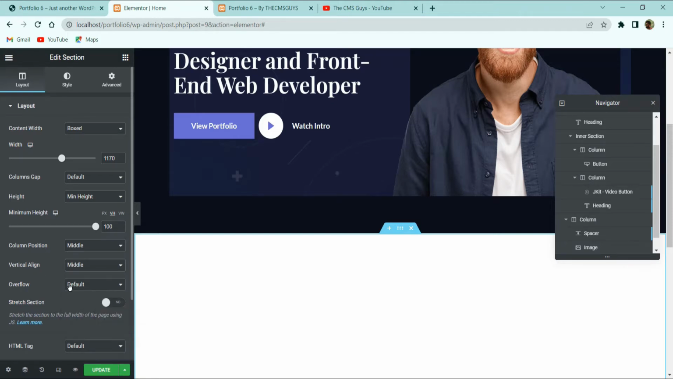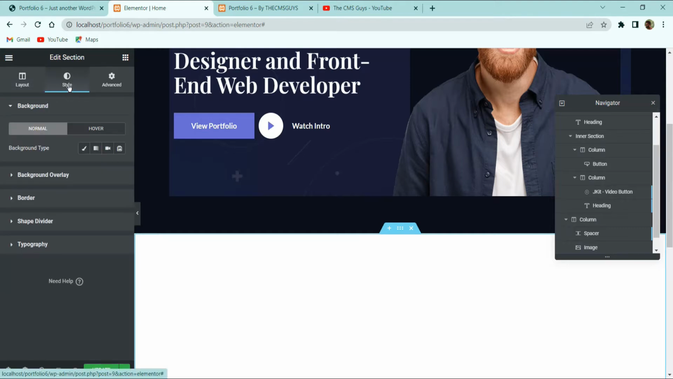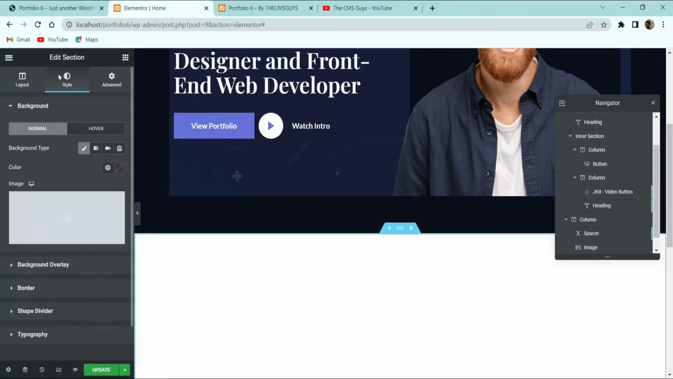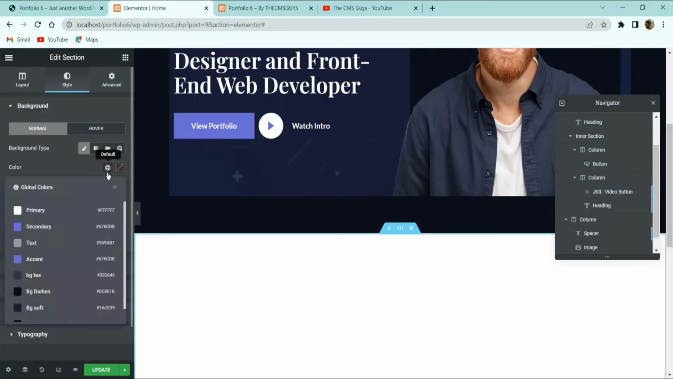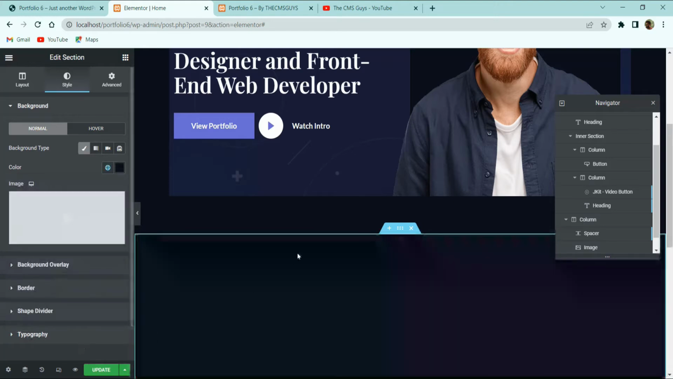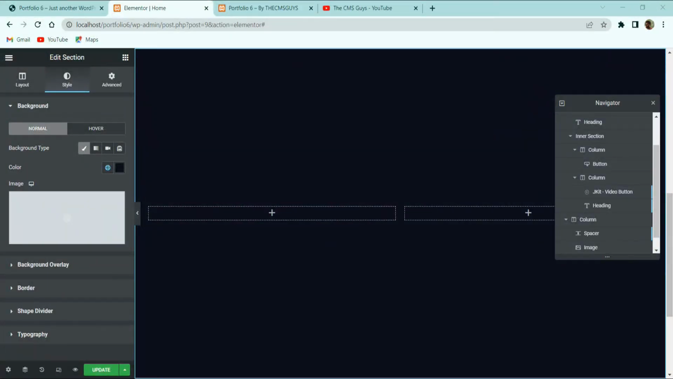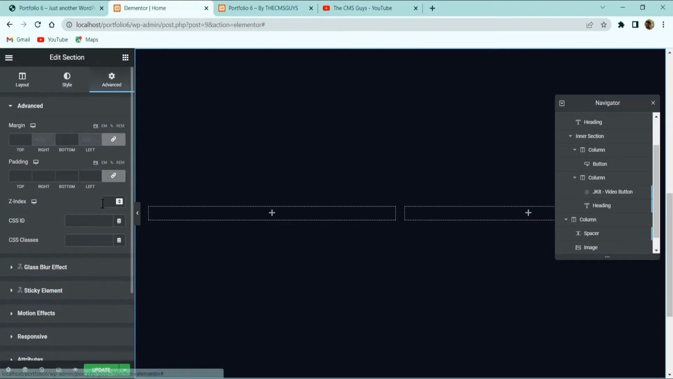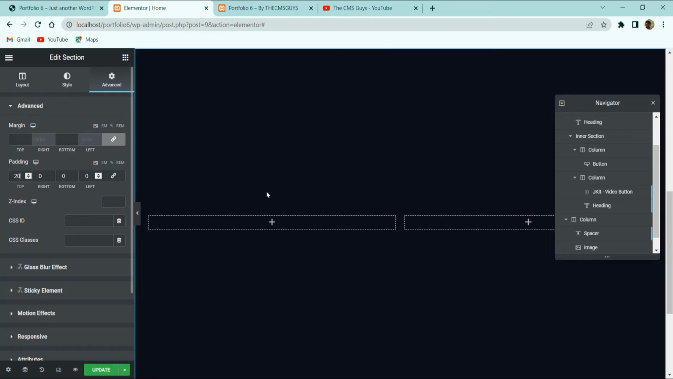Vertical alignment for this section, I also want to give it middle. Now let's move towards the style tab of it, and here in the style tab I just want to give it a background color. So select background type classic, and let me give it this BG darkened color to it. Alright, after this BG darkened color, now let's move to the advanced tab, and I just want to add 20 pixels of top padding to it.